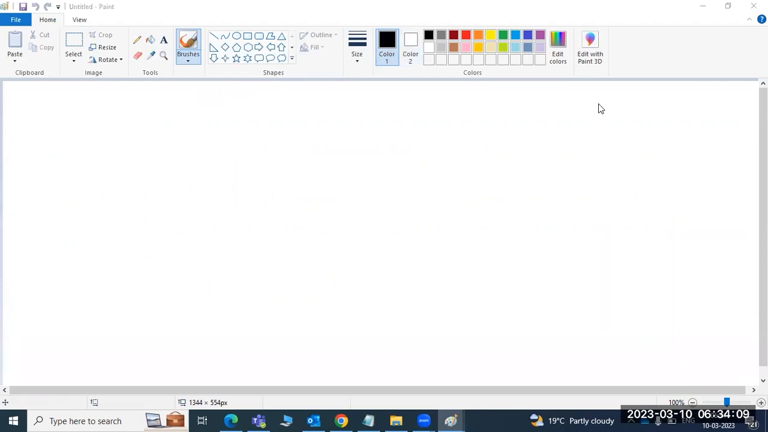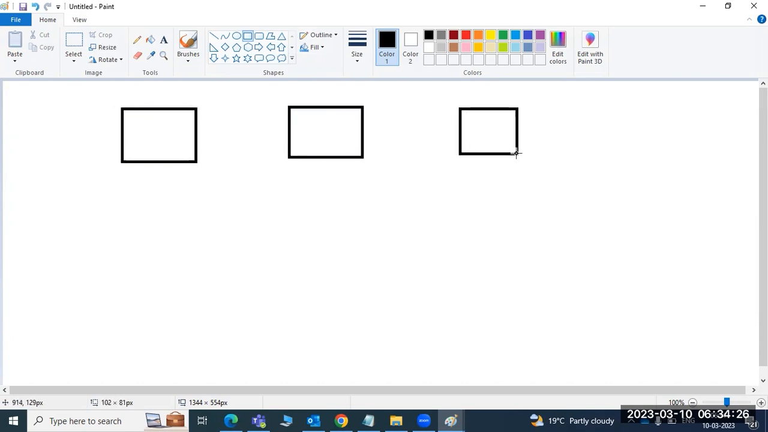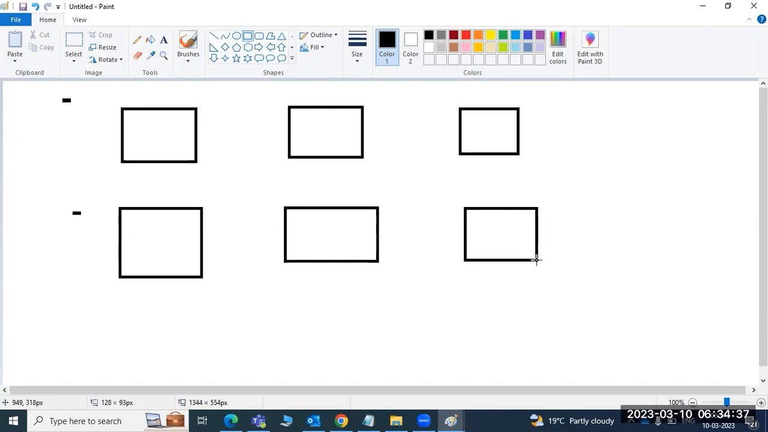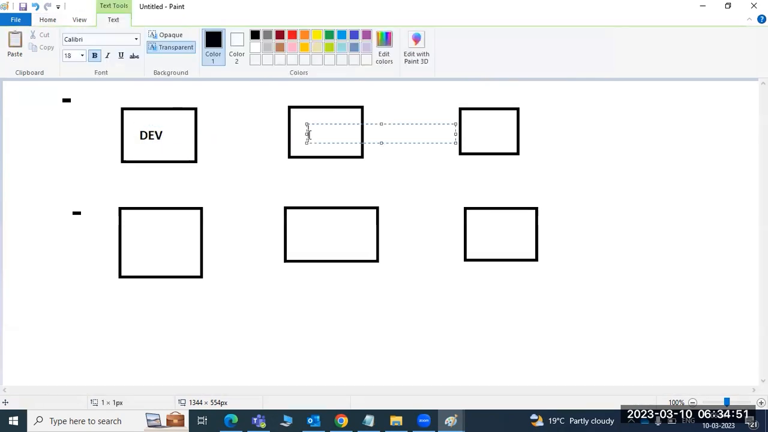Take our real-time landscape. Suppose I take the ECC landscape: we have a development system, a quality system, and a production system. We have a three-system landscape. If you take NetWeaver also, we have the same: development, quality, and production. For each product like ECC, we build three systems. One is the development, one is the quality assurance, which means testing, and the third is the production.